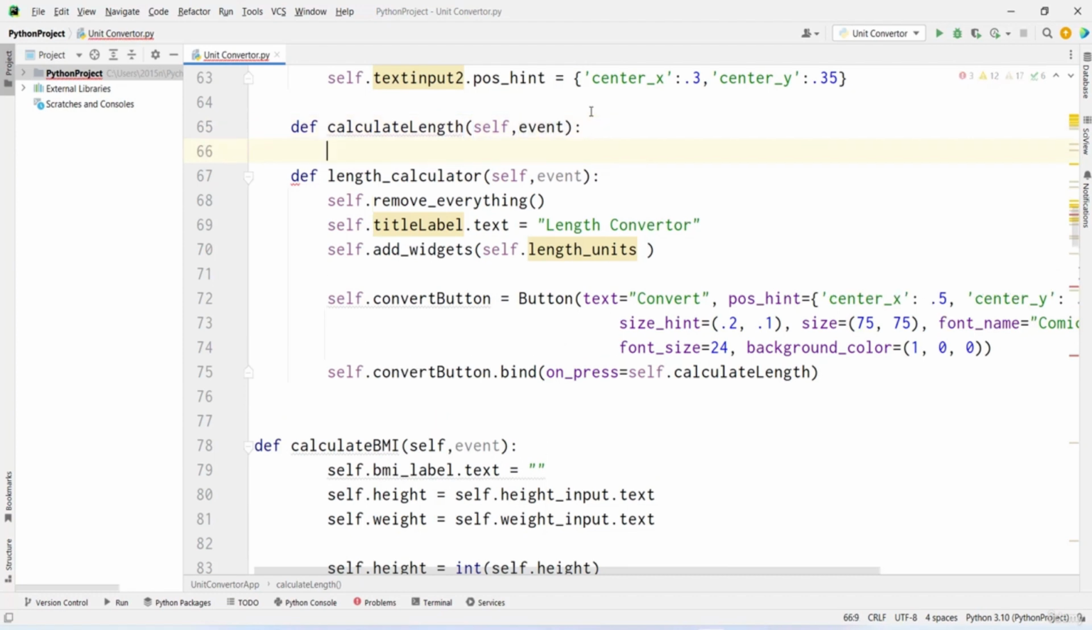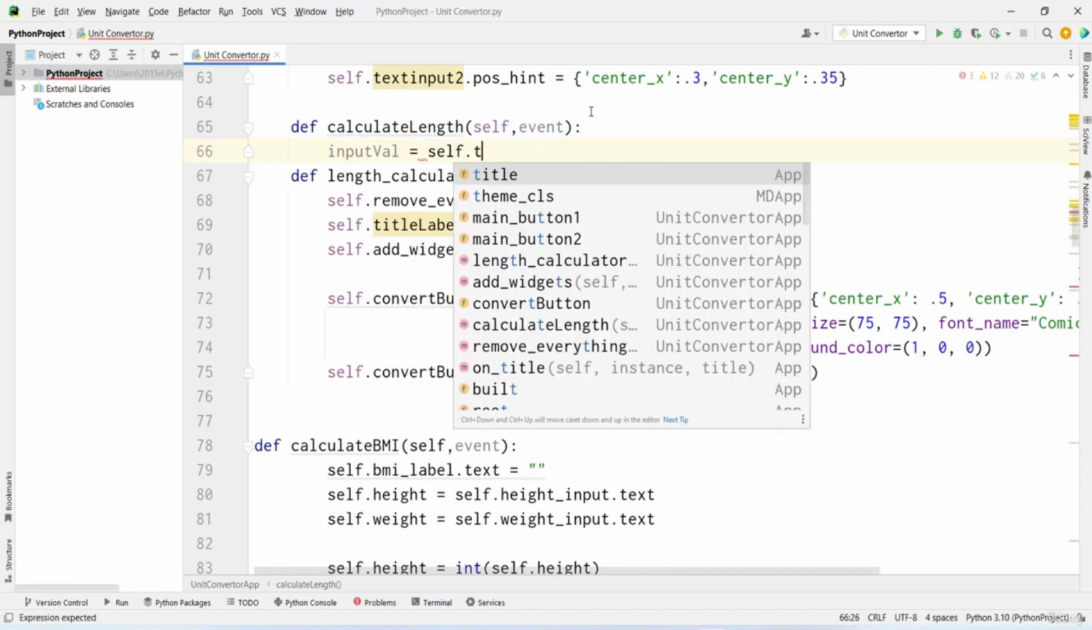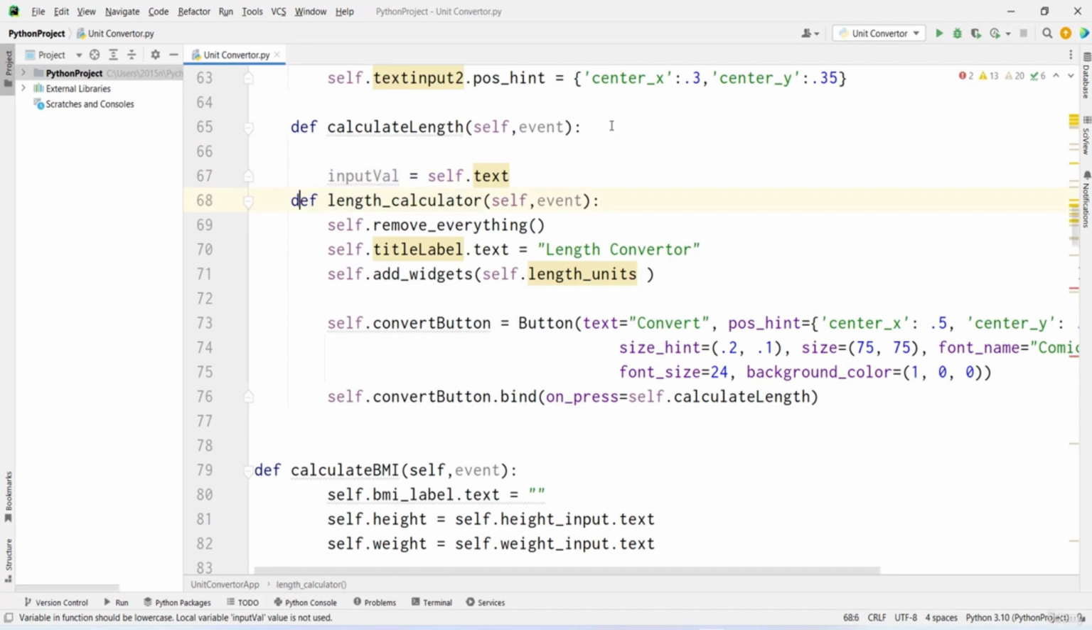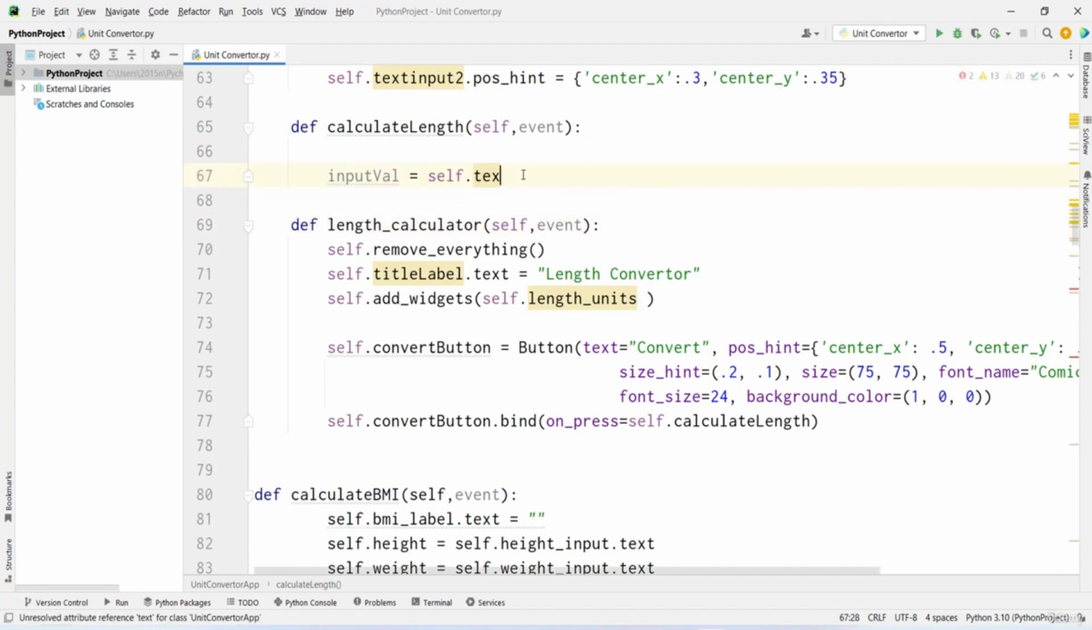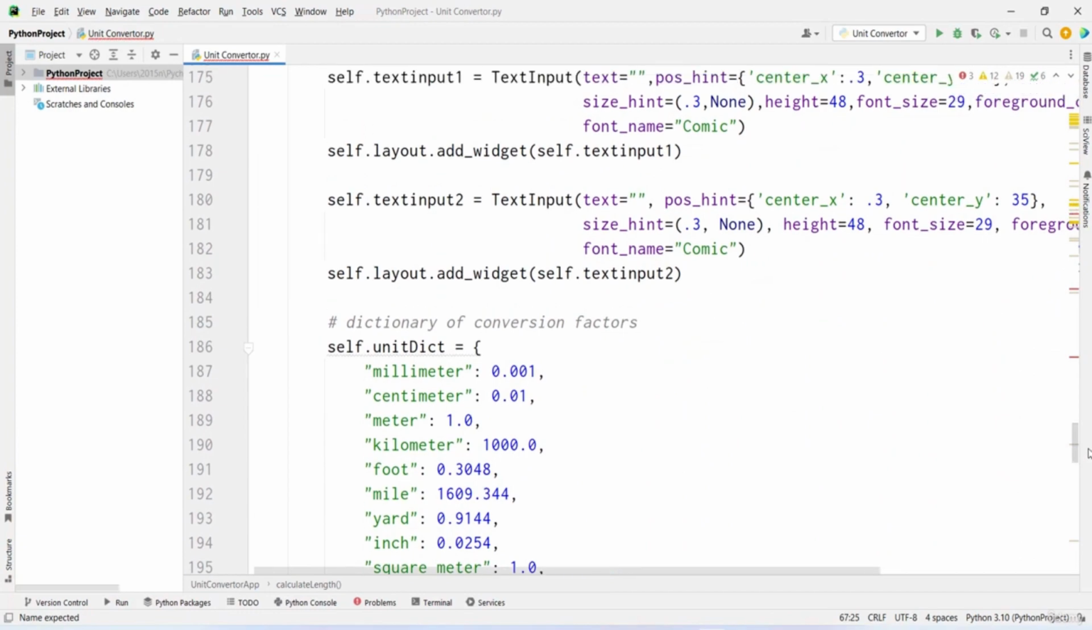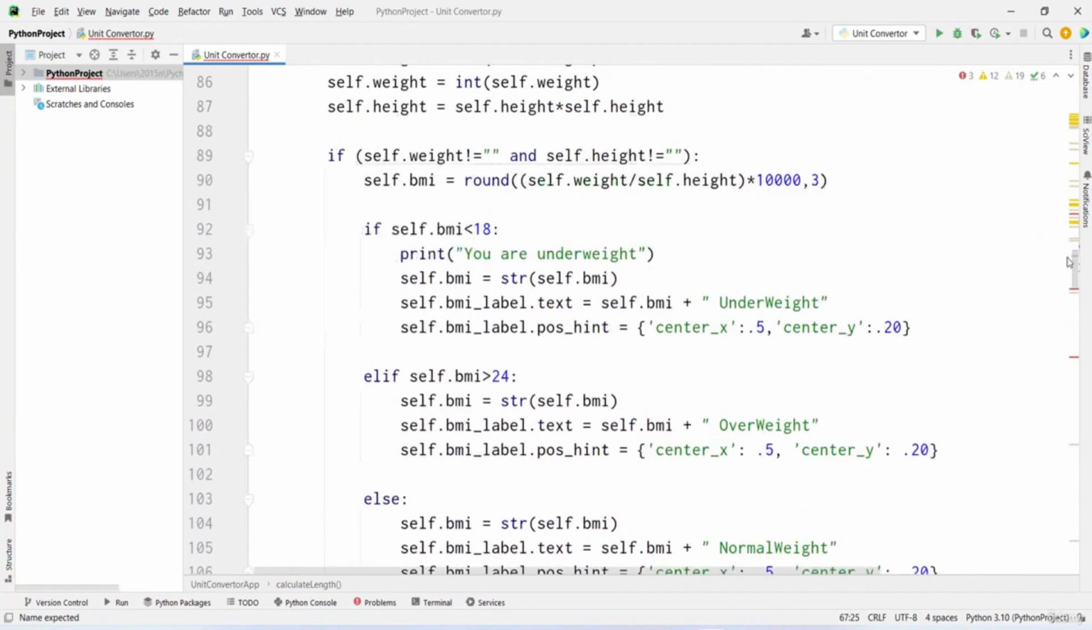Okay, so in the calculate length function, first of all, we'll take the text from text input field number one. So right in here, I'll say that input value is going to be equal to self.text_input_number_one.text. Actually, what did I name this? Let me check the name where I first created it: self.text_input_number_one. Okay, so right in here it will be self.text_input_number_one.text.